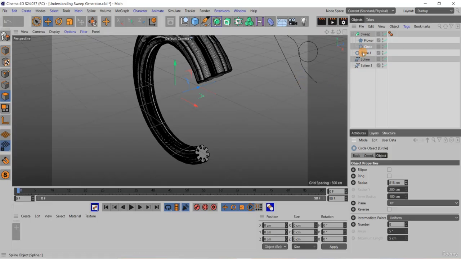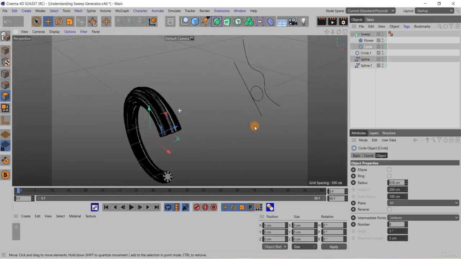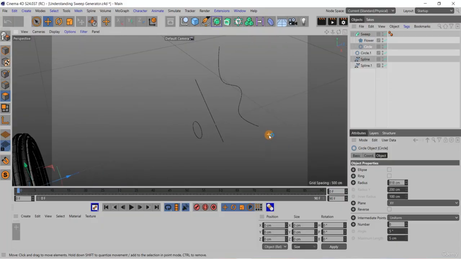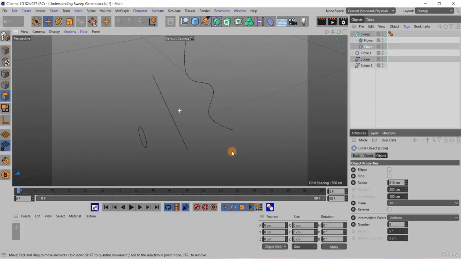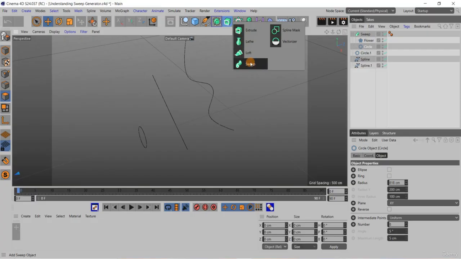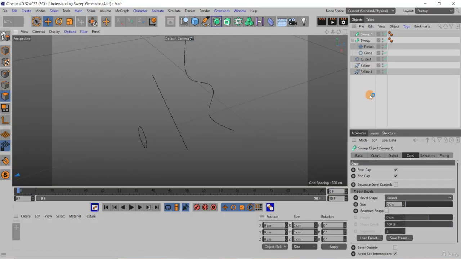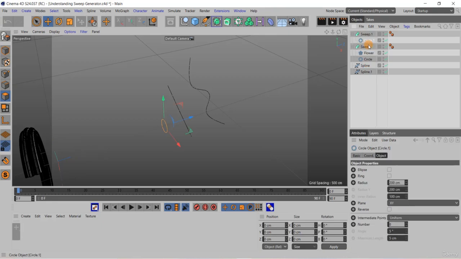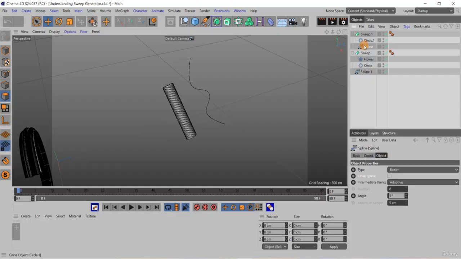Now you can see here 3 more splines are there that I have created. Now let us zoom in on these splines. I will again use the sweep generator, but this time I will use 3 splines. So now let me add one more sweep object from this flyout. Now I will add this second circle to this sweep object. Then I will add this spline to this sweep object.